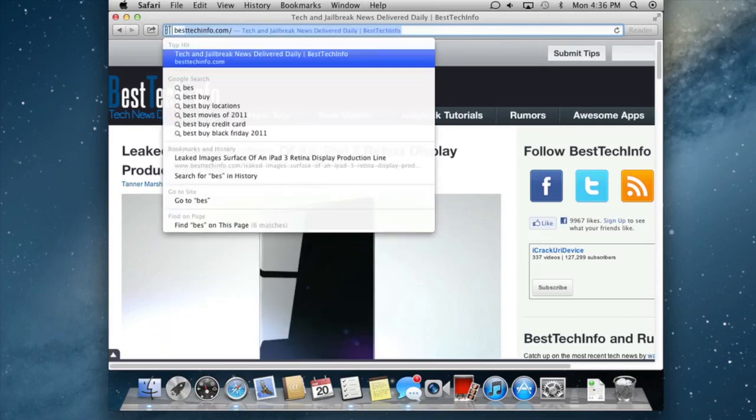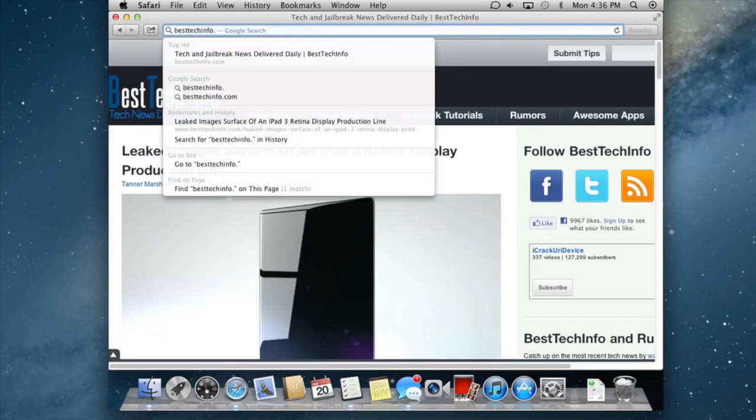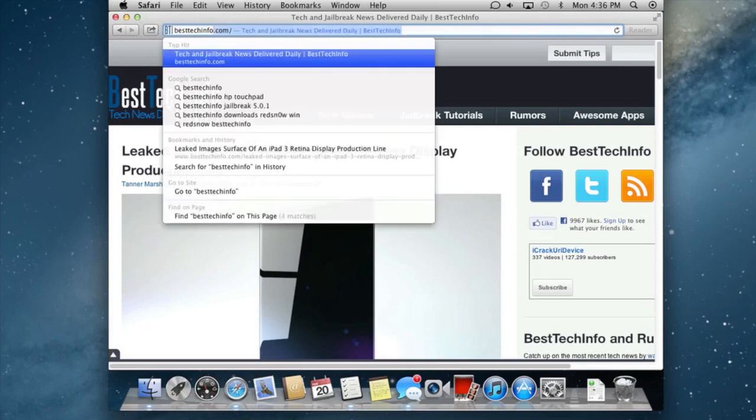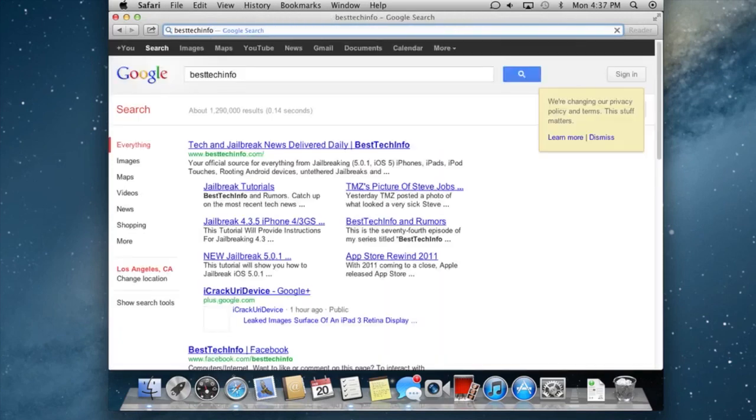So I'm just going to type in best tech info. And as you can see, it says Google search to the right of best tech info. And if I actually add the .com, it will bring up the tagline for the website and it will just go to the website. But what we're going to do is just Google search it. As you can see, it just searches through Google just like how you'd expect.